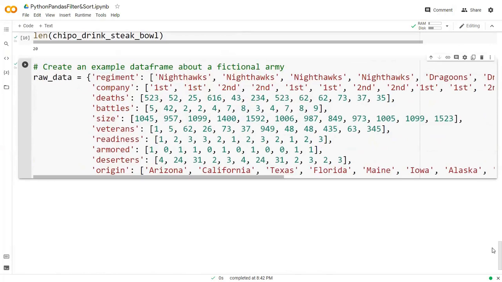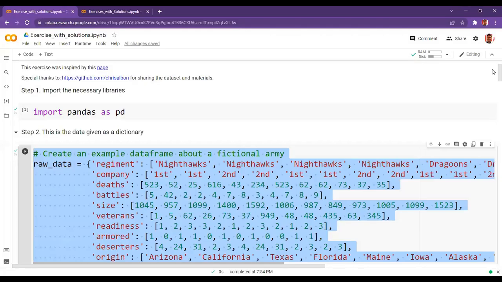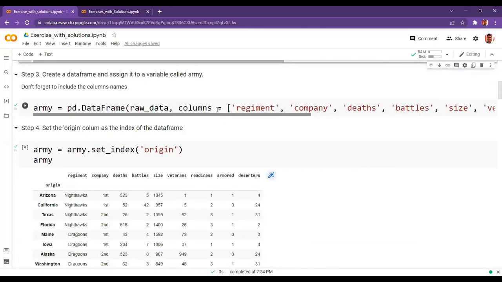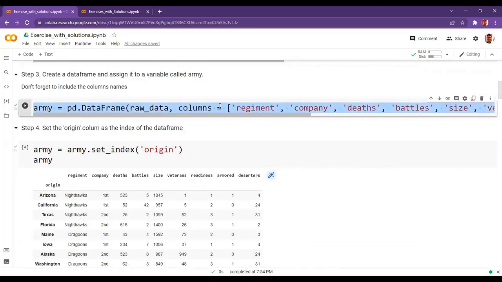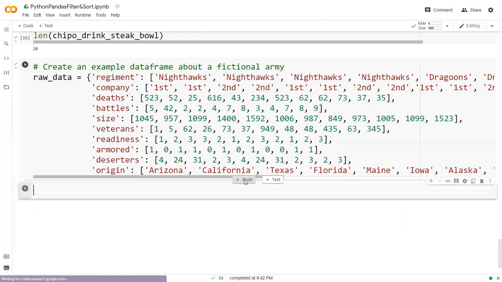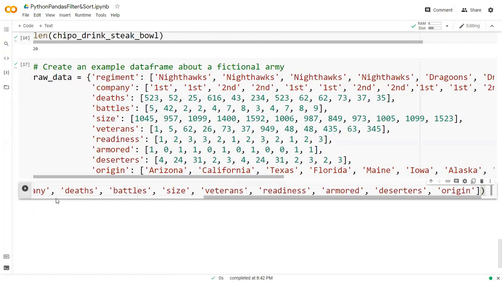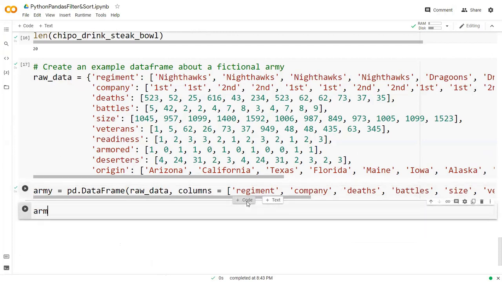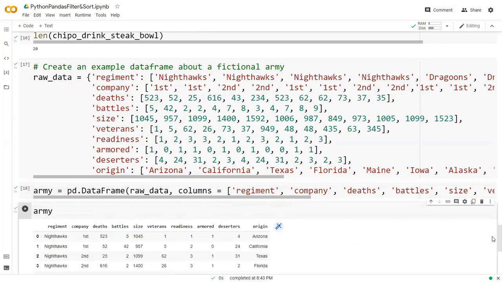So I have created my data set. Sorry, I have picked up the data right here, and then what I'm doing is creating a data frame and passing this raw data to it, with all the columns, and then I'm saying army. So this is my output.